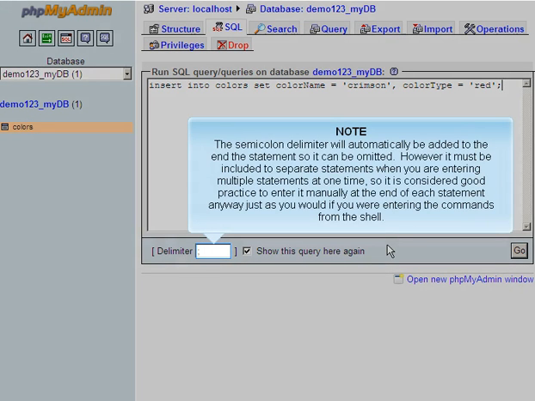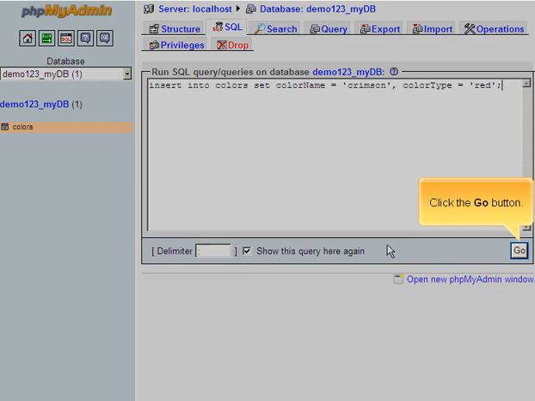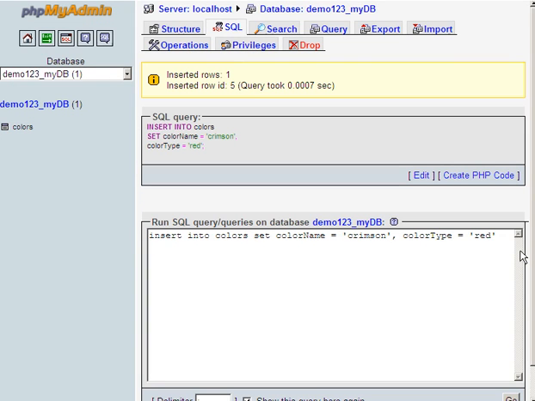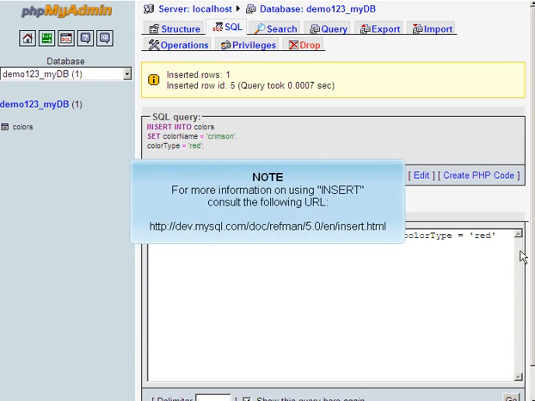The semicolon delimiter will automatically be added to the end of the statement so it can be omitted. However, it must be included to separate statements when you're entering multiple statements at one time, so it is considered good practice to enter it manually at the end of each statement anyway, just as you would if you were entering the commands from the shell. Click the Go button. For more information on using Insert, consult the following URL.